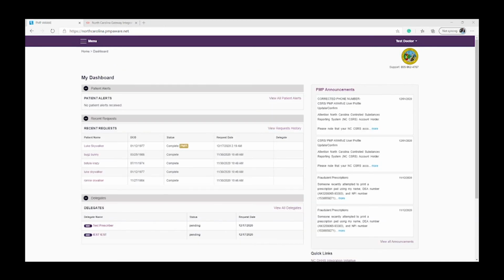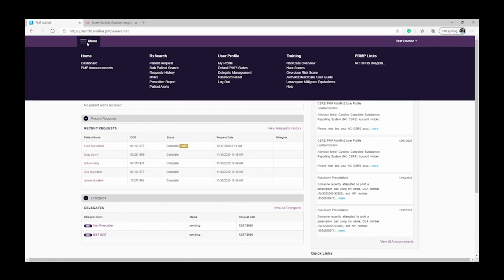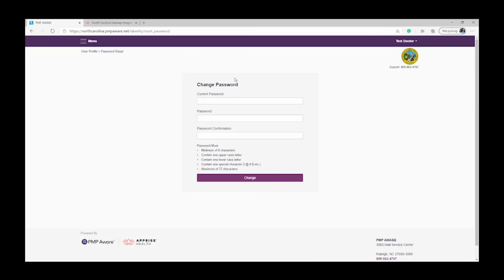If your password has not expired but you would like to proactively reset it, you can do so within the PMP Aware RX application. This functionality requires that you know your current password and are logged into PMP Aware RX. To update your password, click Menu, click on Password Reset. The Change Password page is displayed.